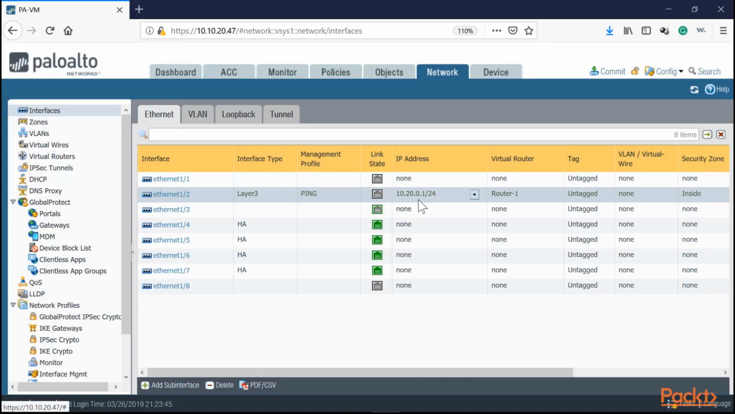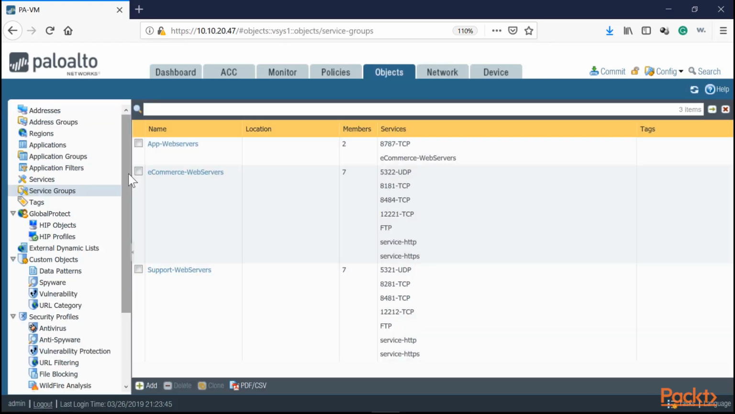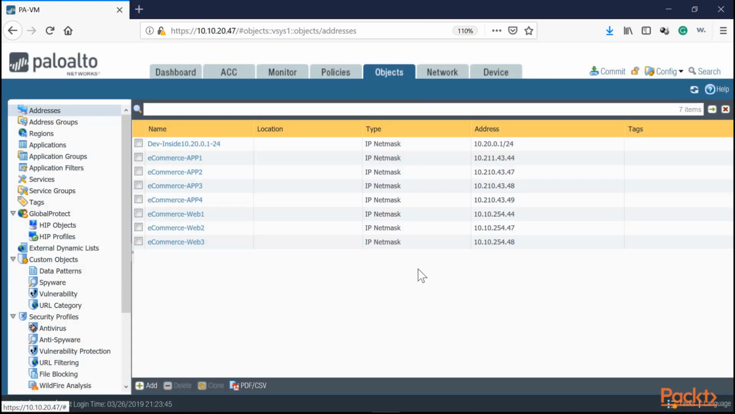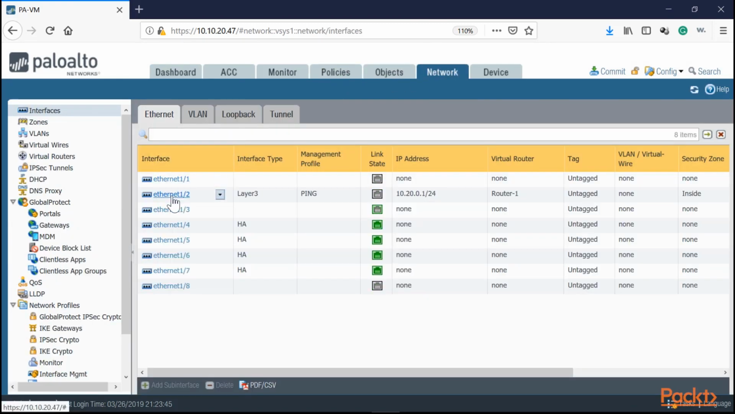By the way, you can allocate address objects, because now we know that we can have everything in address objects. So it's better for labeling or naming purposes. So let's say this is our dev inside, and then we can also type the IP address, and this is /24. It doesn't allow forward or backslash, so I'm just having a dash here. We're going to type 10.20.0.1/24. And now, because we have that, instead of typing the IP on the interface, we can assign that address object as our interface address.